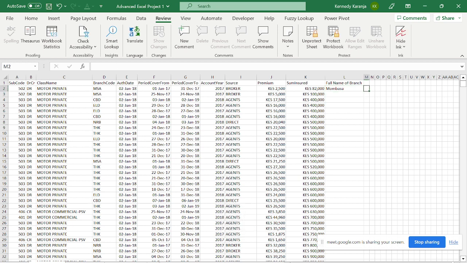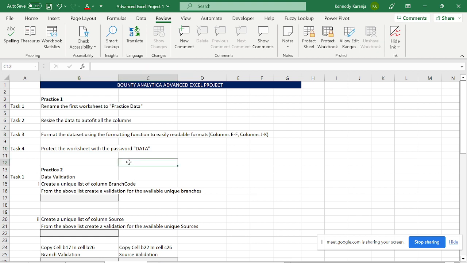Mombasa. So if I try to do anything else here, I won't have those rights. Remember, those rights only belong to the person who has protected the sheet. I hope that is well clear, understood. And now I'll take those two questions before I proceed and go to practice two.